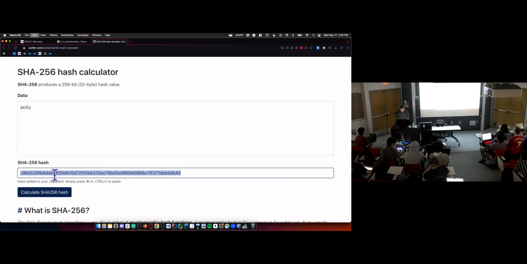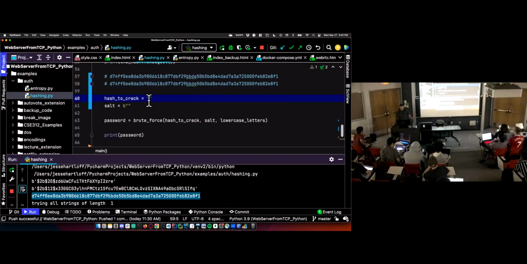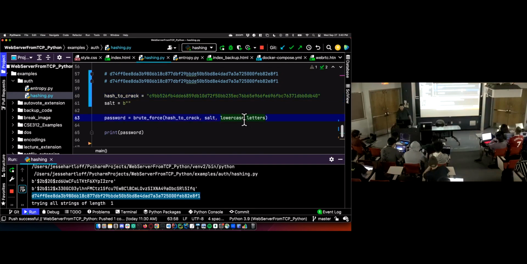Okay, so I'm going to compute this hash. This hash has not touched my code at all. My code has no clue that that is going to be the hash. I'm going to paste my hash here. I'm using lowercase letters only. That's why I didn't do the capital J. And I'm going to call this inconspicuous method called brute force.